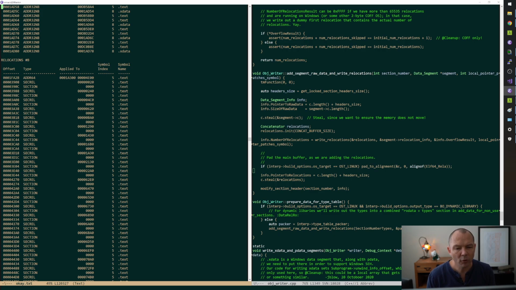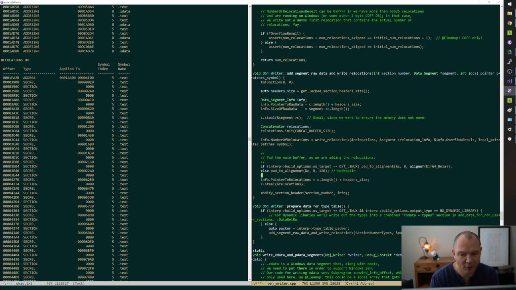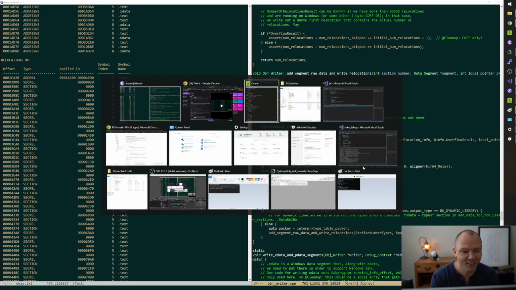Okay, question number 1. Do relocations have to be aligned? And if so, to what? Because we are definitely not aligning them here. What if I just pad... What if I just pad to 128? Right?